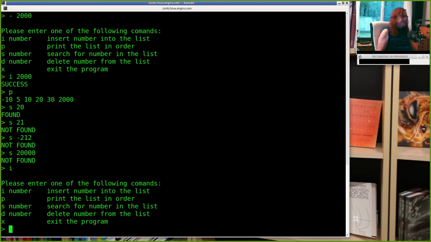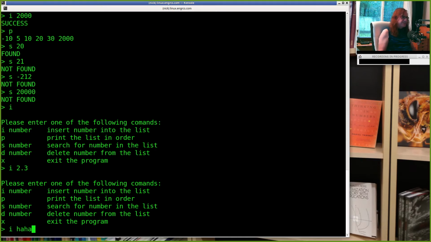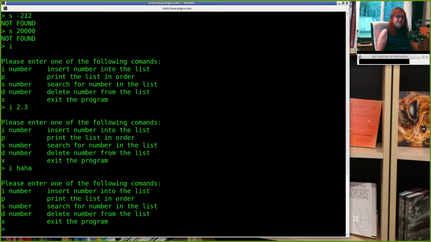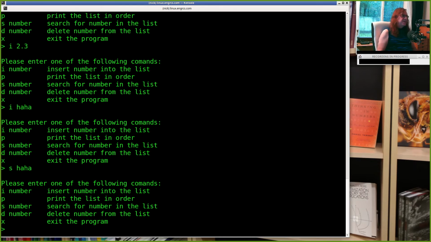And if I don't type an integer, that's an error. If I type something that's not an integer, that's an error. If I type insert haha, that's an error. If I search for haha, that's an error. So do all the usual syntax checking, parsing and processing from 224, right? And this is all stuff you can work on without knowing anything about linked lists. You can wire up the main program to do all of the input processing, parsing, and so forth.